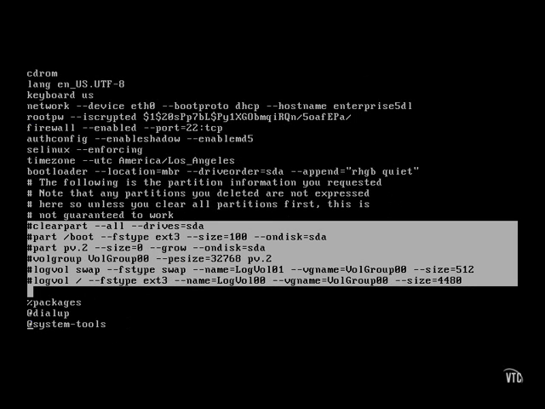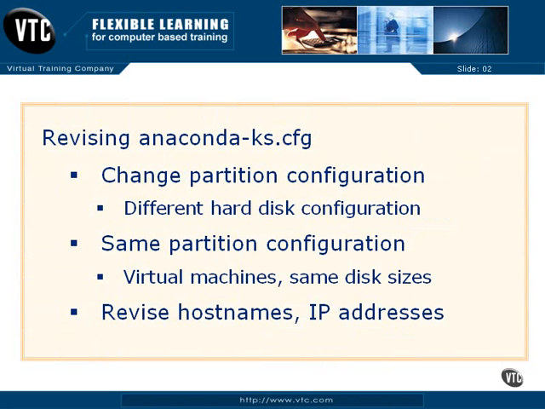Not all systems have identical hardware, and one of the variations is in hard drive size. If you're configuring a bunch of virtual machines, it's possible, and in fact fairly easy, to set up a group of those machines with the same disk size. In that case, it may be appropriate to use the Kickstart configuration file pretty much as is. Just remove the comment codes for the partition scheme.